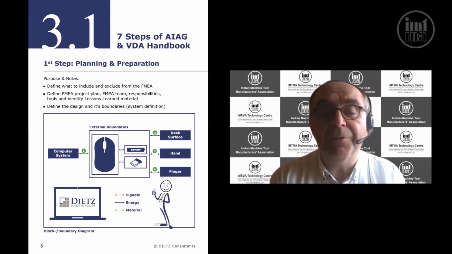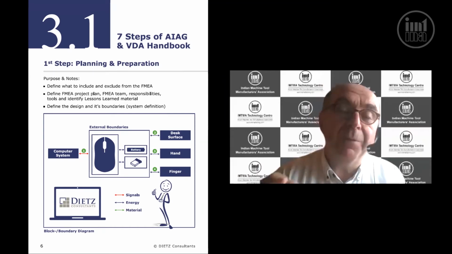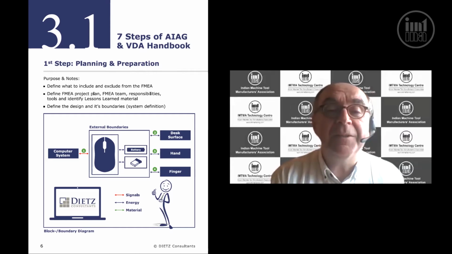Later, we will skip to the Process-FMEA. Therefore, you will not find a boundary diagram for processes. That's another approach. But also in the Process-FMEA, step 1 is planning and preparation. That's it. Let's skip to step 2.